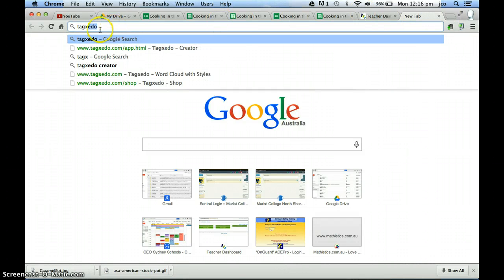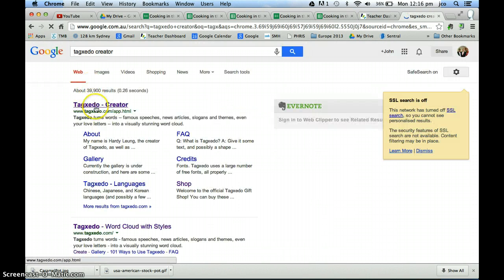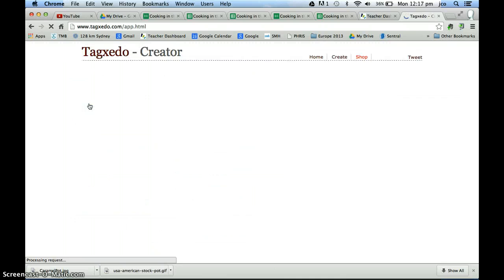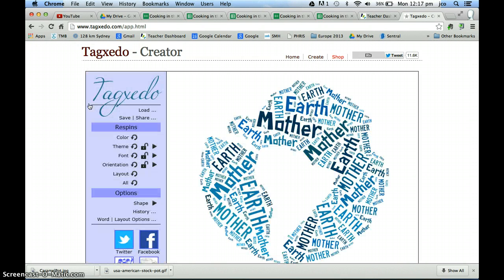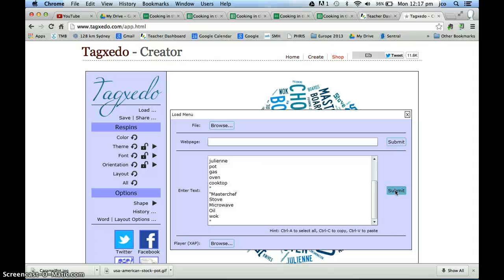T-A-G-X-E-D-O, there it is, Tagxedo Creator. Now this is going to create a thing very similar to Wordle, but it's working better for us here because it's Chrome based, whereas Wordle isn't. Now I want to start this, so I'm going to load it, and I'm going to load it with those words that I saved before. There they are, and now I'm going to submit them, and this is just going to create me a word cloud.